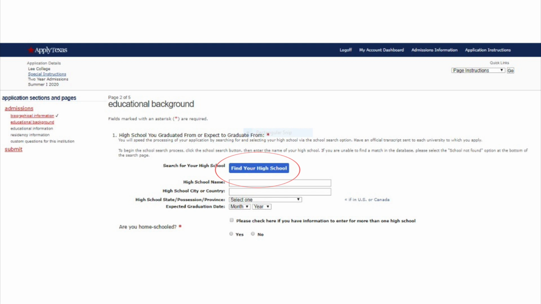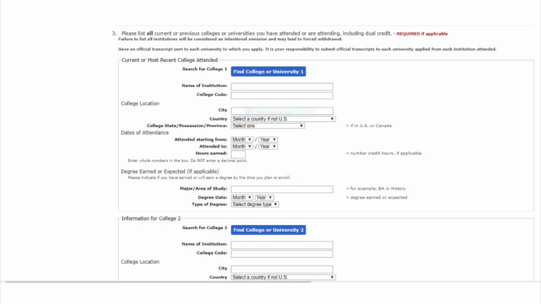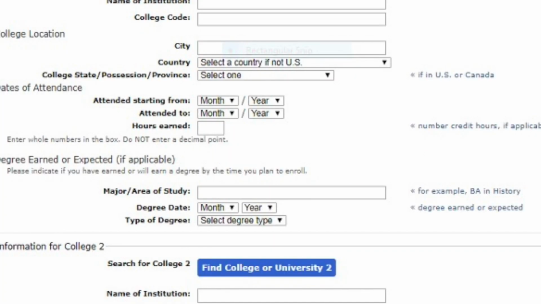If you have previously attended any college, including Lee College, you will need to add that information here. Yes, for all previously attended colleges. Use the blue button to search. You do not necessarily have to put information in the hours earned or degree earned fields, but you will need to fill in through the field marked as attended to.